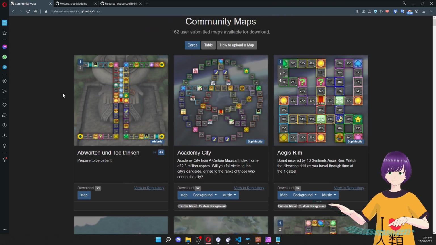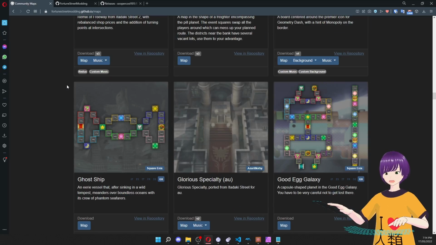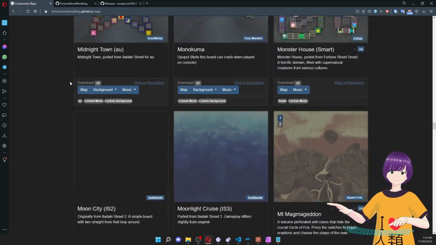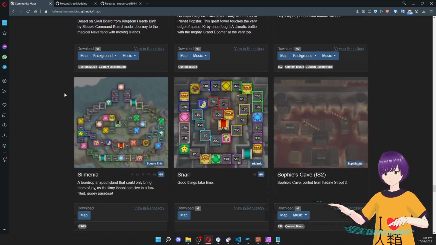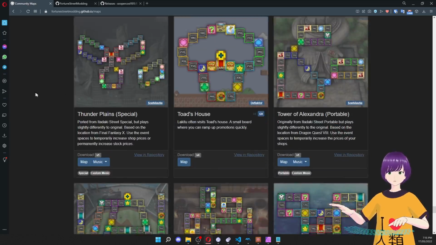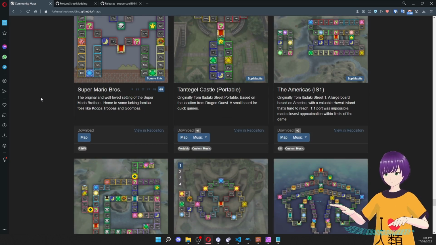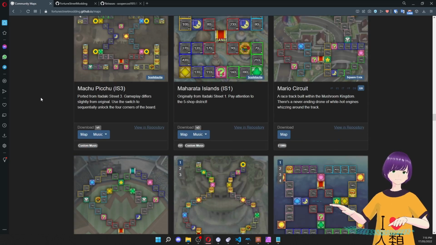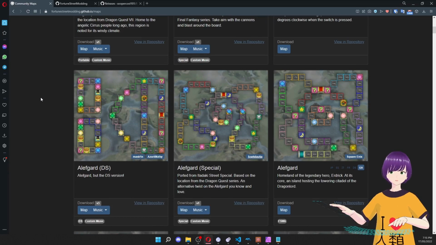As you see here, this is our community maps repository at fortunestreetmodding.github.io/maps. I'll have a link in the description. This has all of the maps that we have uploaded to our repository. A lot of these are also included in Custom Street World Tour, but not all of them for certain reasons. If you would like to have a board included in this list or possibly included in Custom Street World Tour, then stay tuned to this video because we're going to show you exactly how to do that.